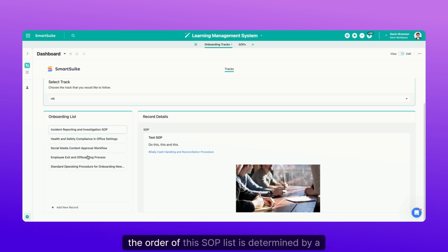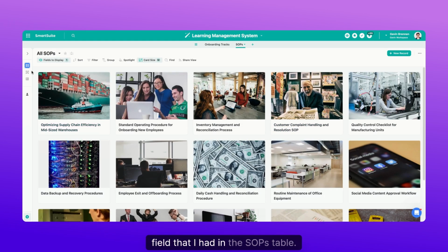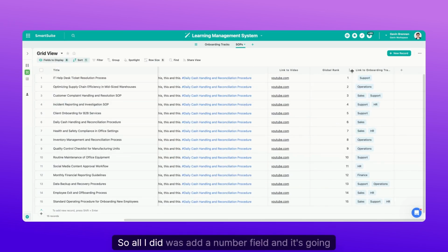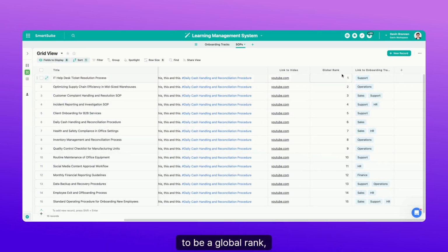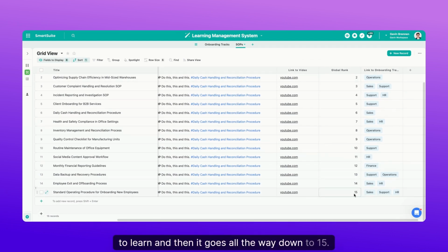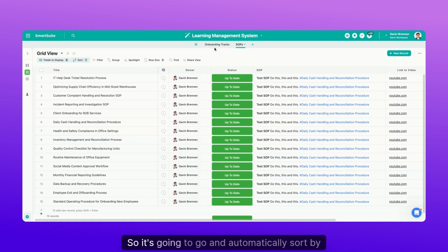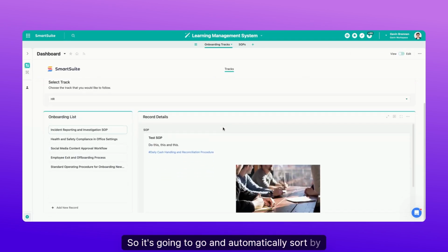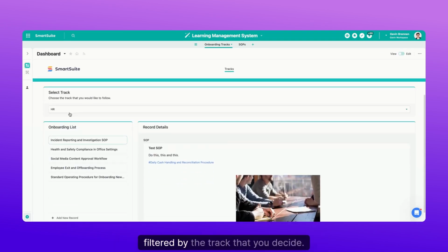Now, the order of this SOP list is determined by a field that I had in the SOPs table. So all I did was add a number field, and it's going to be a global rank, meaning that, okay, if one person was in every department, how would they go about learning everything that is in this SOP system? So the IT help desk is going to be the first thing to learn, and then it goes all the way down to 15. So it's going to go and automatically sort by that, filtered by the track that you decide.